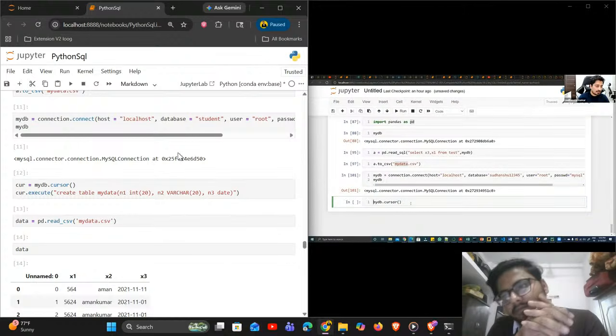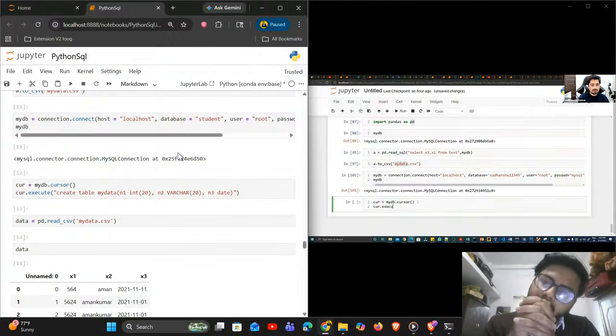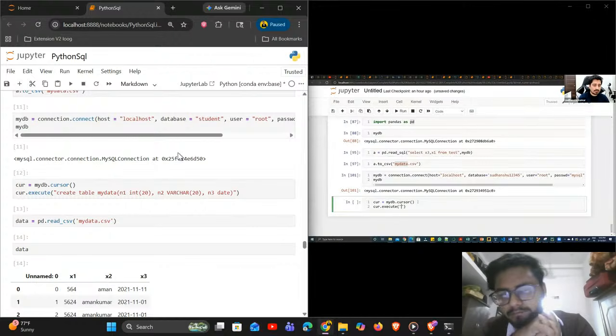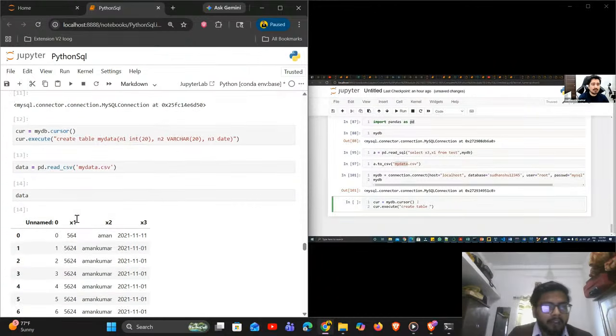So here with the cursor I can try to write, and then what should this cursor do? This cursor should execute. So dot execute, execute what? So create table name, right?